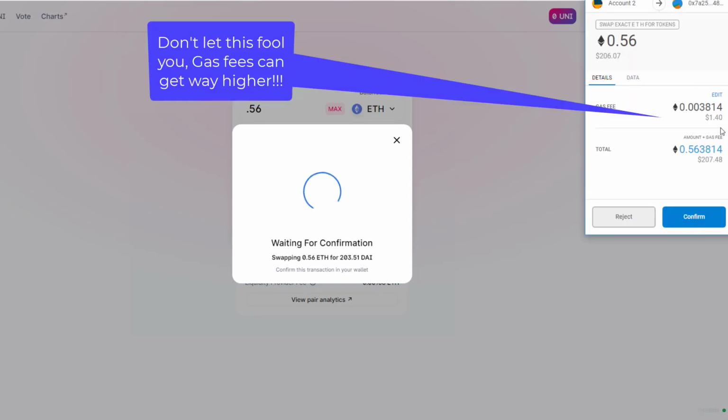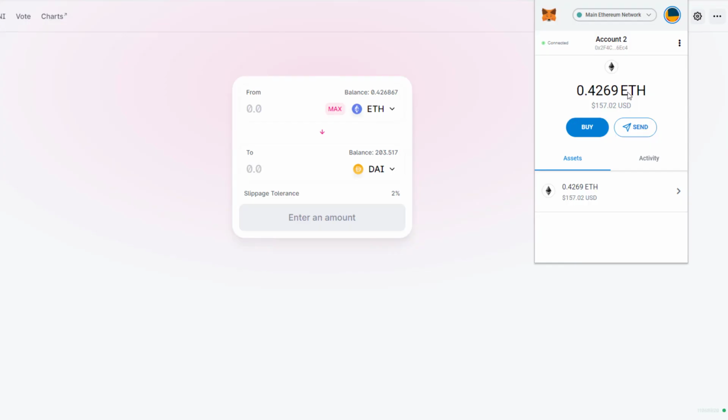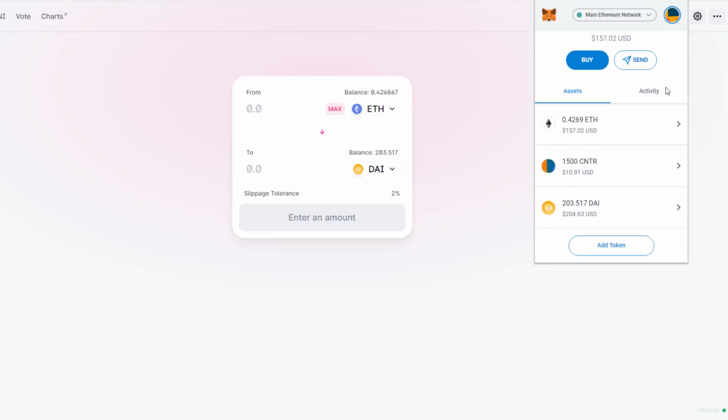Alrighty. Not too bad, only $1.40. I must have come at the right time. So we'll make that transaction and buy ourselves some DAI. Okay, so that transaction was confirmed, and there you can see in my wallet now, I've got a little bit of ETH left. I got my Centaur, and I've got my DAI.